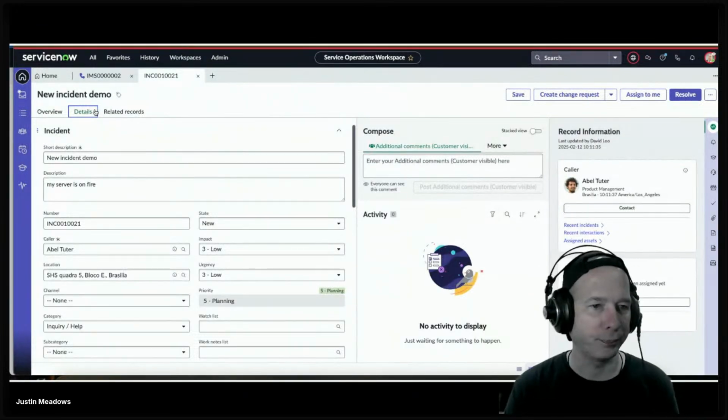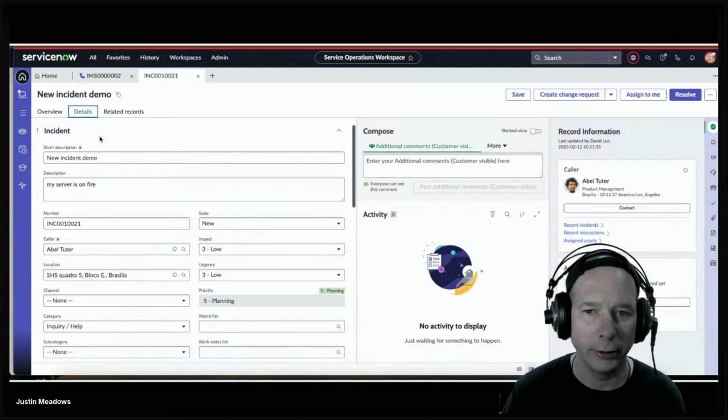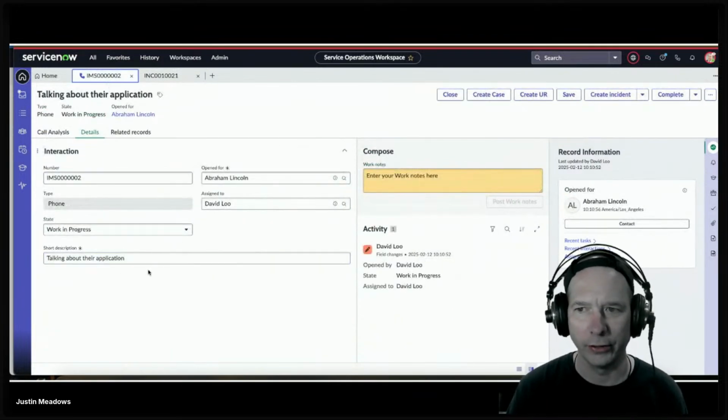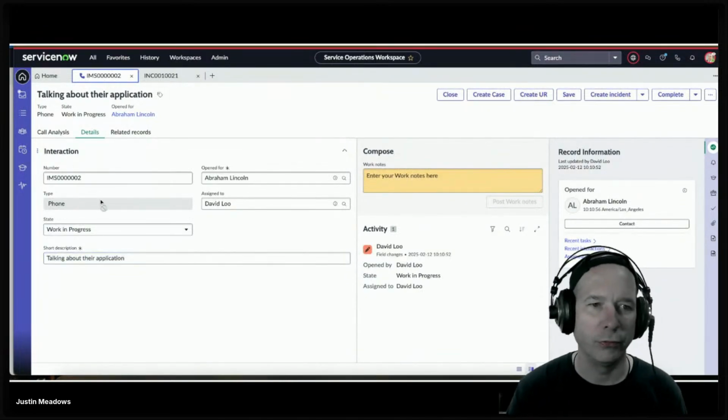So, okay. So we got our new incident, server's on fire. I've got my interaction record. Abraham Lincoln, he's talking about his application. And again, the use case here is for an interaction record. Let's document that we're talking to Abraham Lincoln.